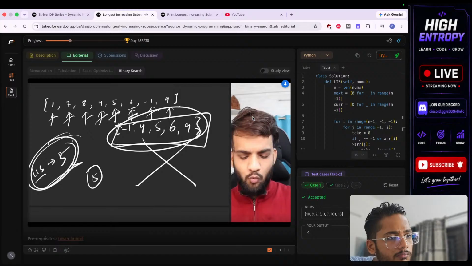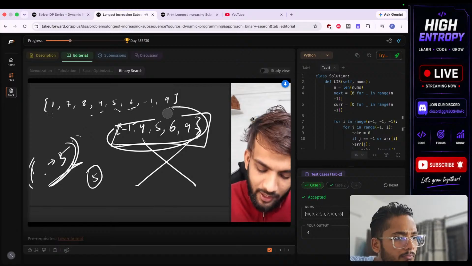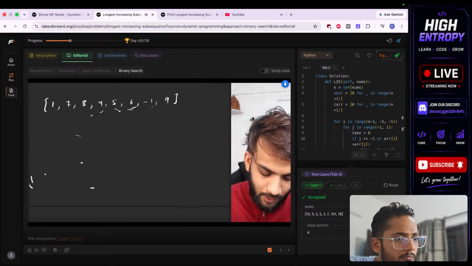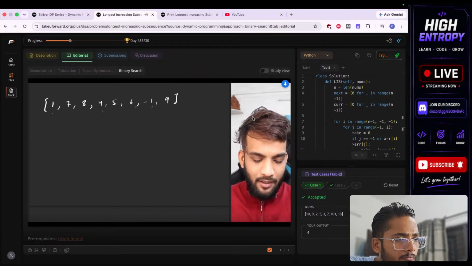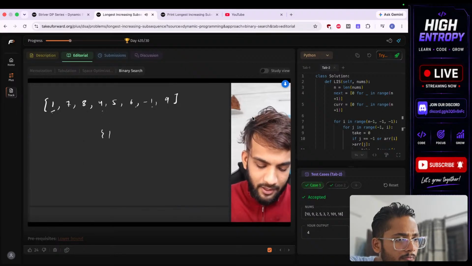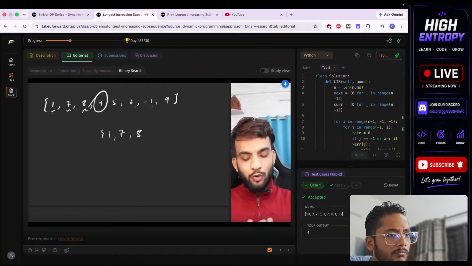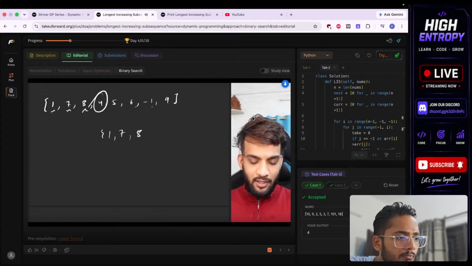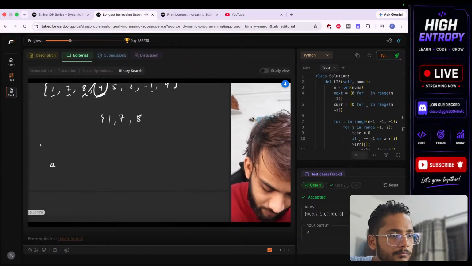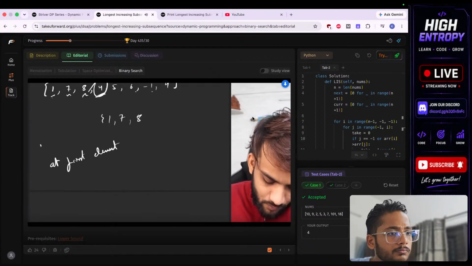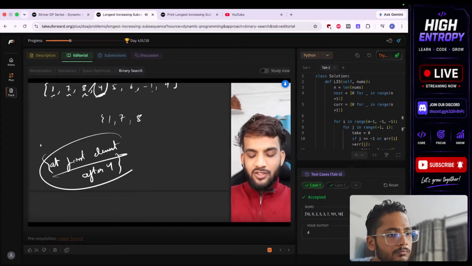Now, why binary search? Very straightforward. Initially you had 1, then you had 7, then you had 8. The moment you got 4, you want to insert 4. If there is a 4, you insert it at that place. Or you say, hey, listen, there is no 4, so please go across and insert it right at the first element after 4.